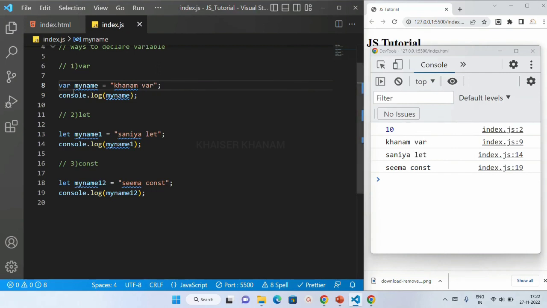Okay, using all these three, we are able to declare variables and we are going to get the result. Later on, we are going to understand the differences between them. Fourth way is by not using all the three keywords.